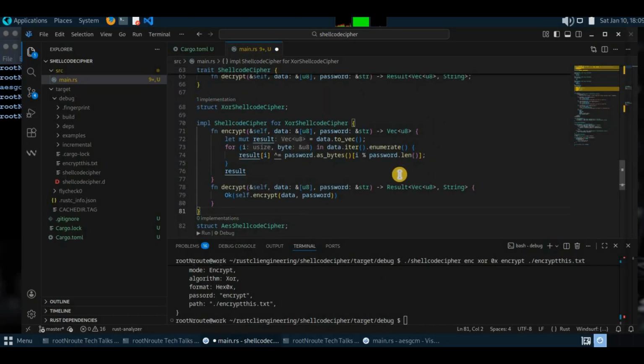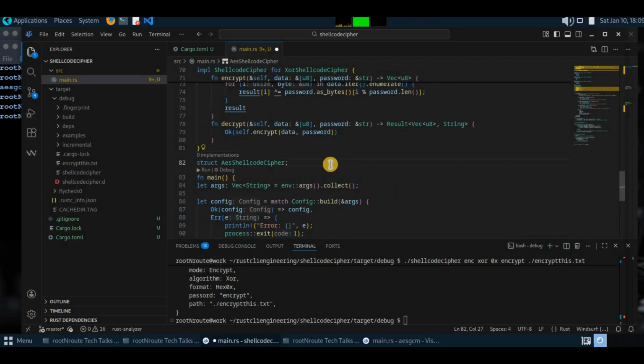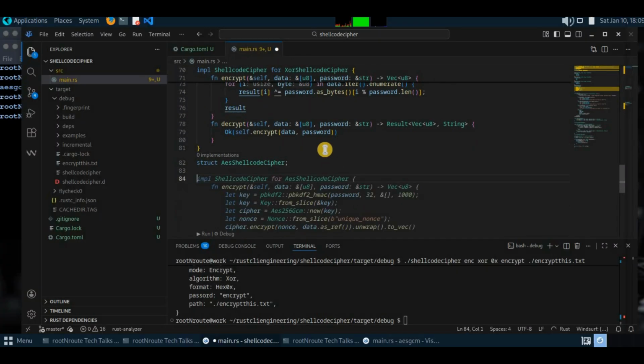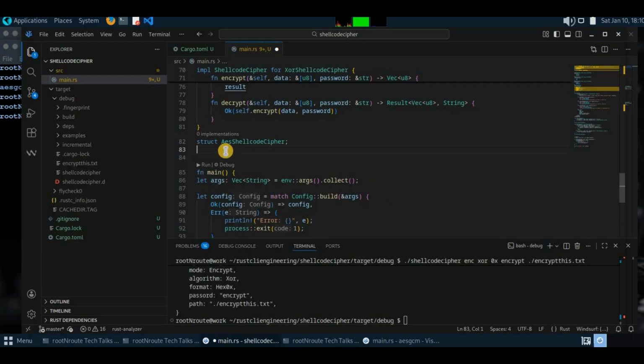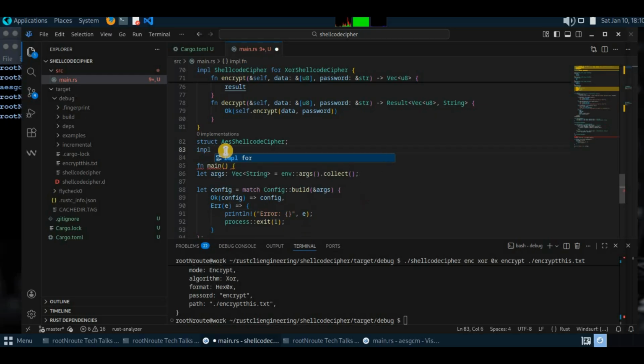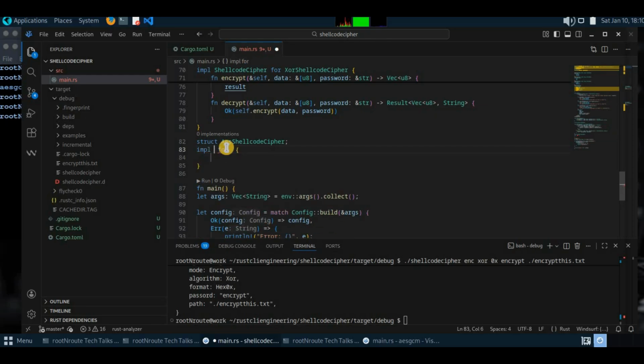So now we have the AES implementation. I don't know whether we need to take the code from this one or implement it our own way. No, we don't need to take this one, because it's suggesting the static way of doing it. Implement, what was the name, shellcode cipher, or implement shellcode cipher for AES shellcode cipher.